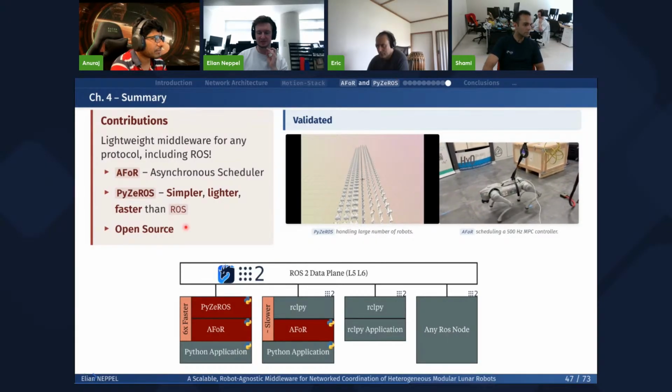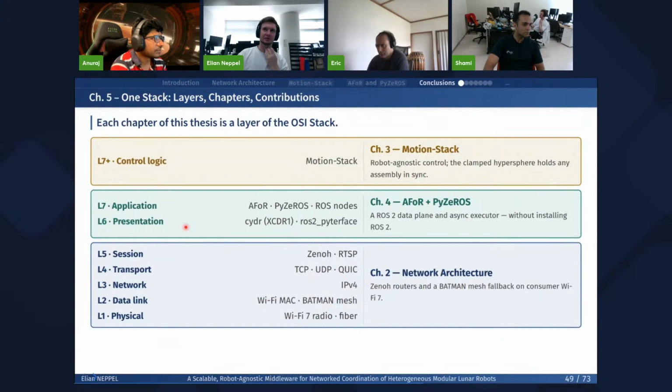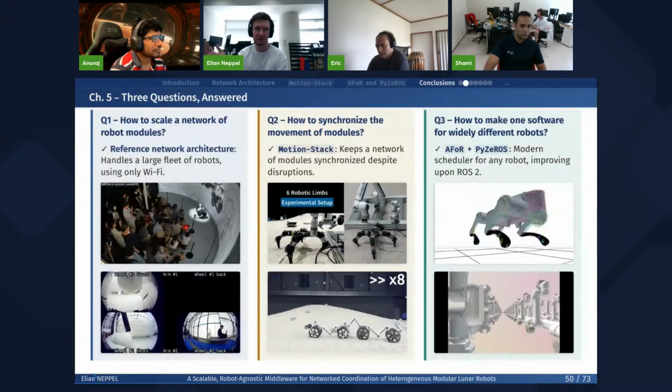Okay, and let's go very quickly through the conclusion, because I think we talked already a lot. You might have noticed that the entire presentation basically solves each layer of the OSI stack, where chapter 2 was layers 1 to 5, chapter 4 was 6 to 7, and chapter 3 sits on top of all of this. And for your robot, as each layer is independent from each other, you can use each part of each chapter depending on what you need. You do not need to use everything at the same time.